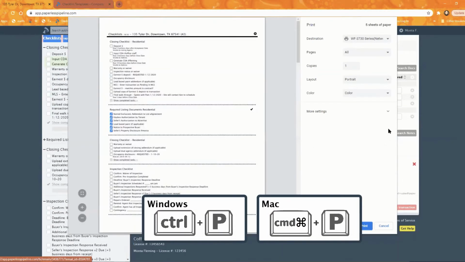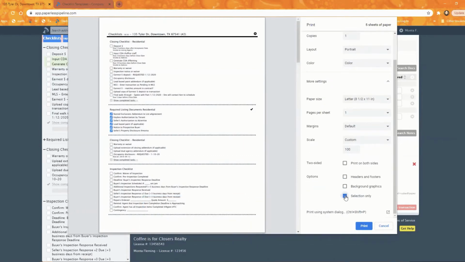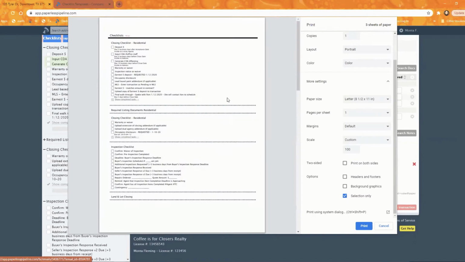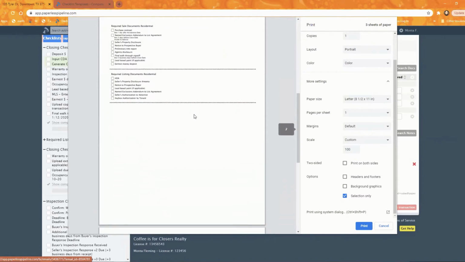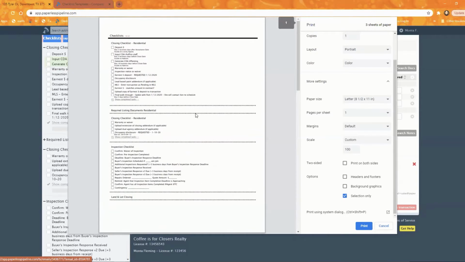Control P, that was, by the way. And then say more settings, and then selection only. And it will print just my checklists, nice and clean. Okay, so that's a second way of doing that.